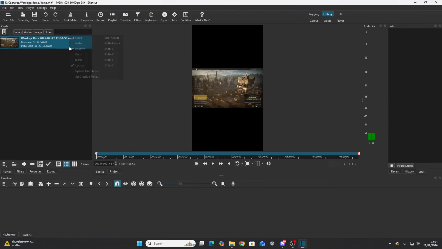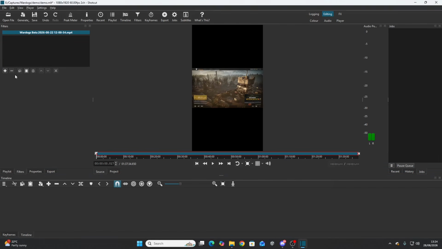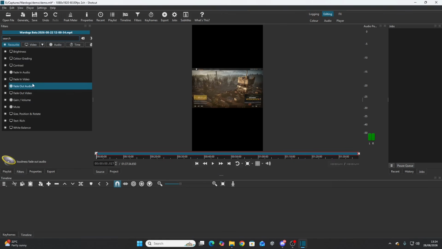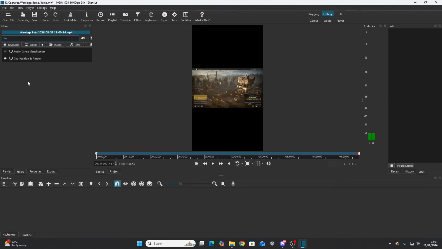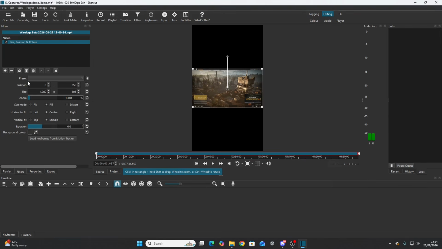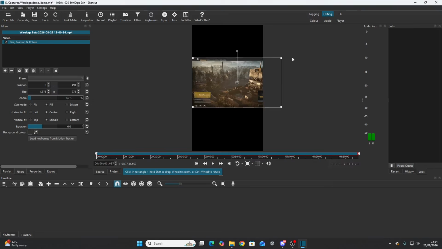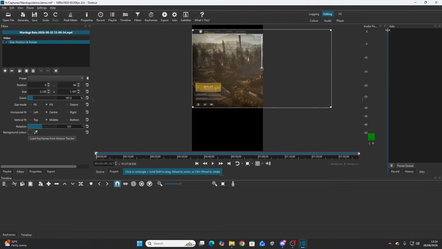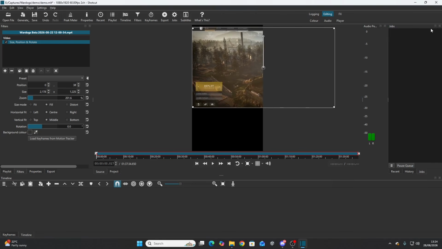So with this selected, what we're going to do is add a filter. And we're going to click on the filters tab. We're going to go plus, and we're going to look for size, position, and rotate. And what that's going to do is put this box over the screen where it is, and we need to drag that out to the corner. So what we'll do is drag that little box out there until it's sort of up the top, so there's no black borders.